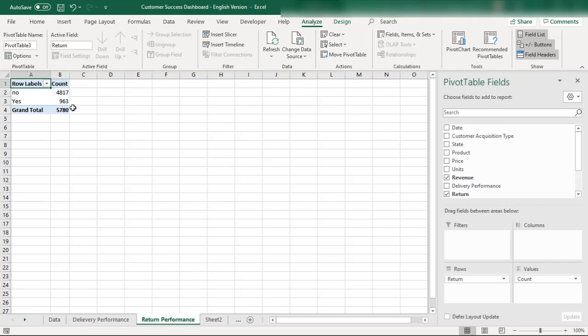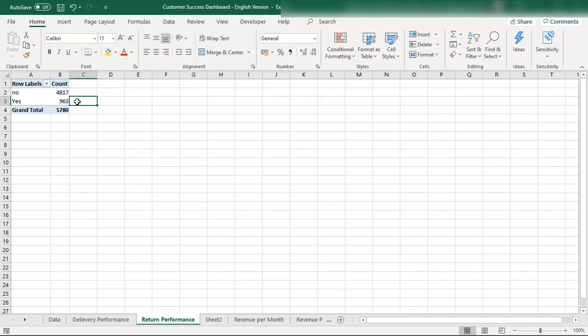So it means that out of 5780 products, 963 were returned and 4817 products were not returned. The customer was satisfied with it and did not opt for the return. Now we only need the percentage of the returned products because we need to calculate the return performance, that is, how many products were returned. Then we can analyze why they were returned, where these products were returned, in which state, what the customer acquisition type was, and these things.